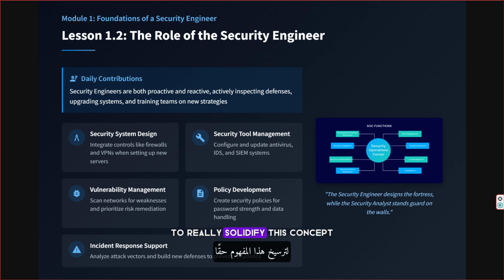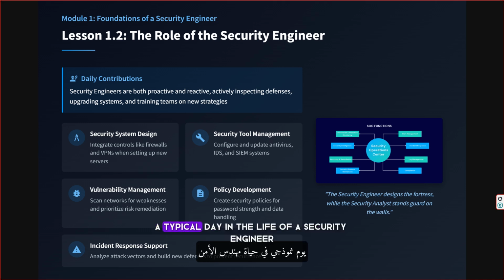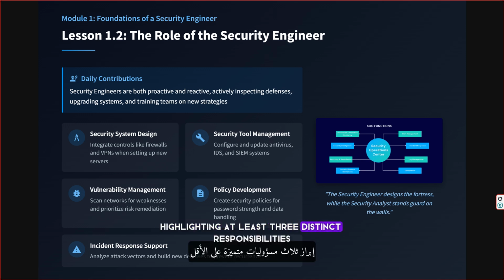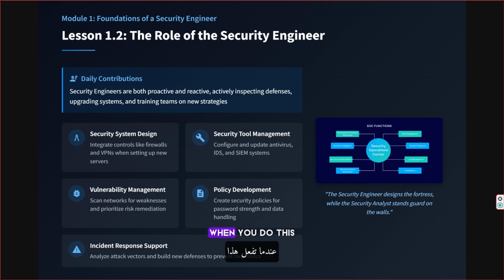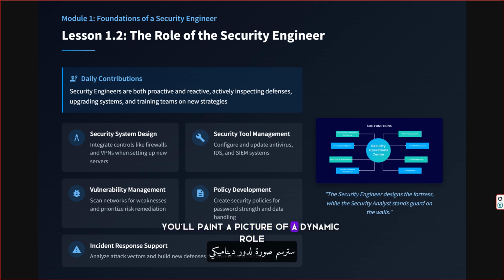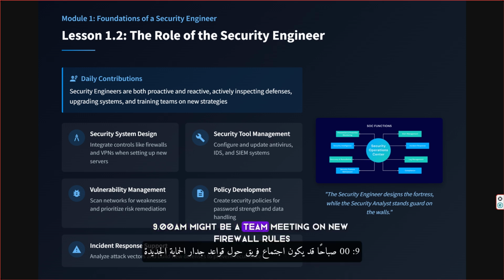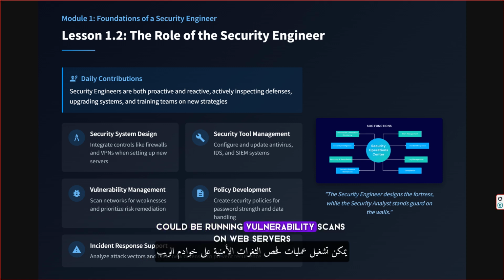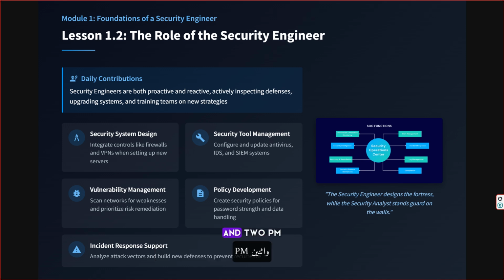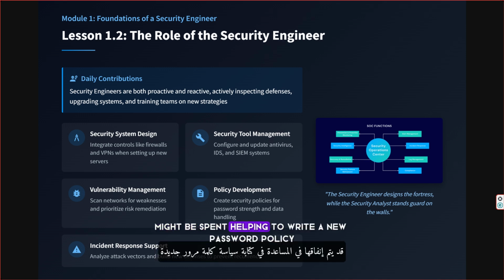To really solidify this concept, here's an activity to try. Here is your activity. Outline a typical day in the life of a security engineer, highlighting at least 3 distinct responsibilities. When you do this, you'll paint a picture of a dynamic role. For example, 9 a.m. might be a team meeting on new firewall rules. 11 a.m. could be running vulnerability scans on web servers, and 2 p.m. might be spent helping to write a new password policy.